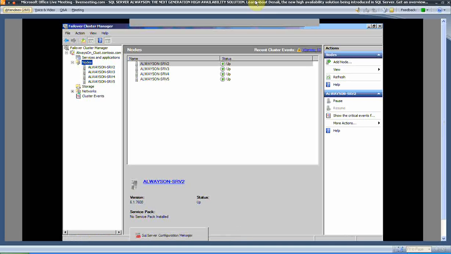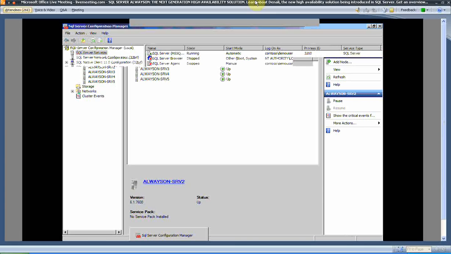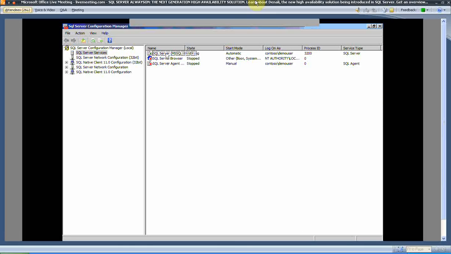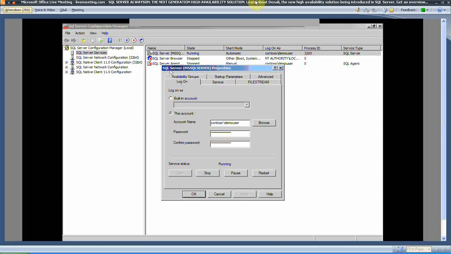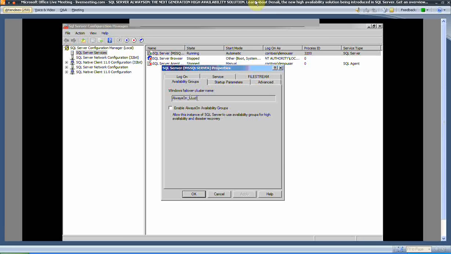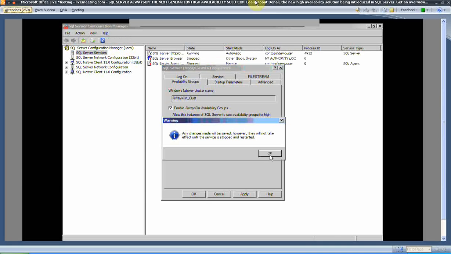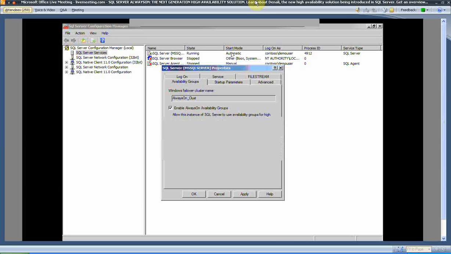That is where I simply need to change a setting or a property within Windows Server to enable a service. So I'm going to right-click in my SQL Server Configuration Manager on my instance and say Properties. What you'll notice in the very back is this brand new tab called Availability Groups. And when I select that tab, it has recognized that this server is part of a failover cluster, and I just need to check Enable AlwaysOn Availability Groups. And when I say OK, it's going to say I need to restart the server, and we'll restart our server.